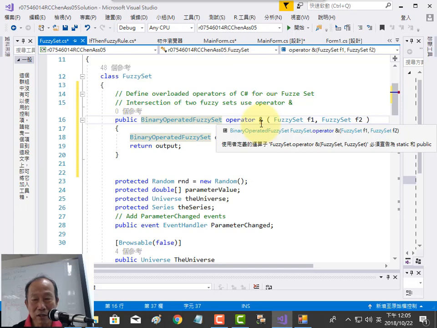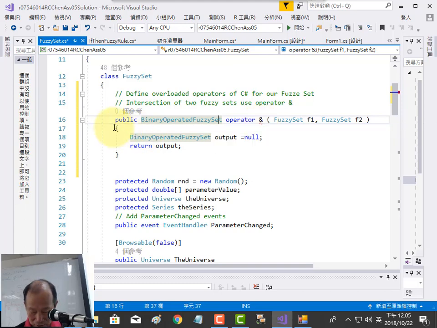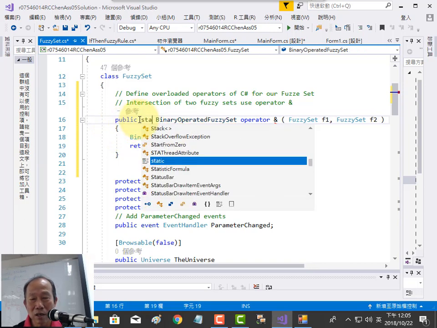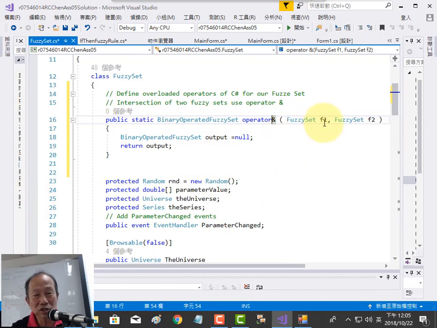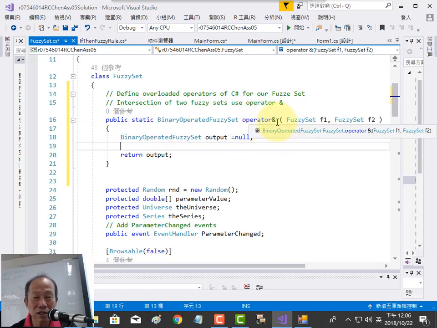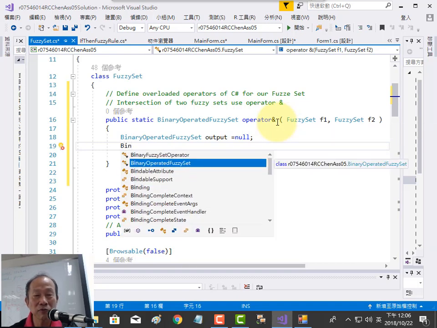Do I need to have a space? No. Oh, okay. This function does not belong to an object, so not just public, I need to specify another modifier, static. So we don't need to instantiate an object at all. We can just use this operator directly. For the parameters, either with a space or without is okay. So if you give me F1 and F2, and between F1 and F2 you place the operator symbol, then it will invoke this operator function.